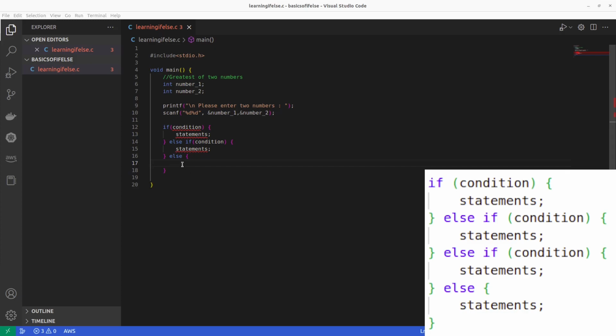Okay, I simply copied whatever the syntax is. Now I'll try to write the condition. What's the condition? Greatest of two numbers. Suppose the user entered 23 and 35. So 23 and 35 will be stored in number one and number two accordingly.